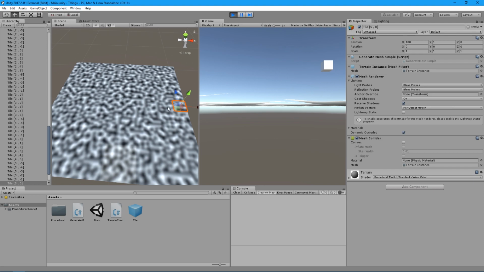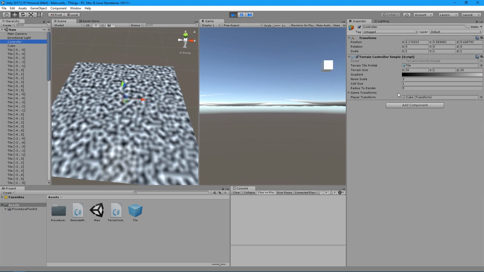Radius to render, this is pretty simple. It's just 5 from the player, not including the one the player's on. Obviously, the higher this is, the more performance it'll sap, but the lower it is, obviously you're not going to be able to see very far.